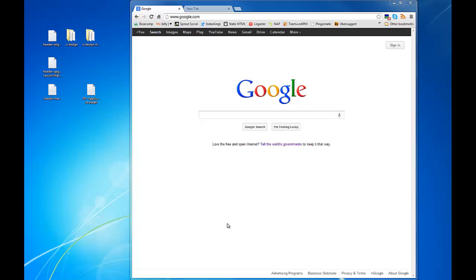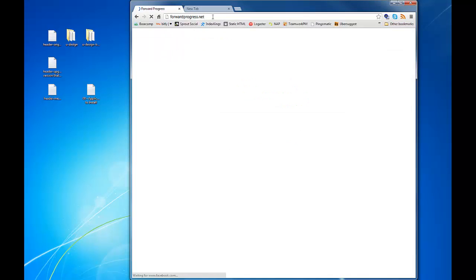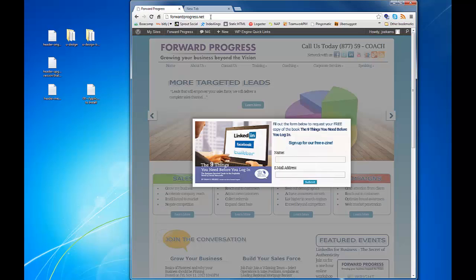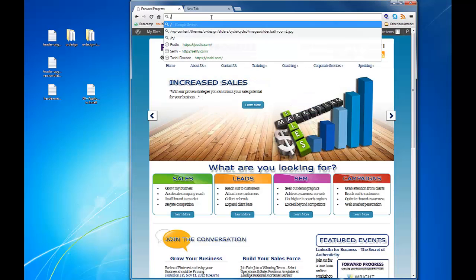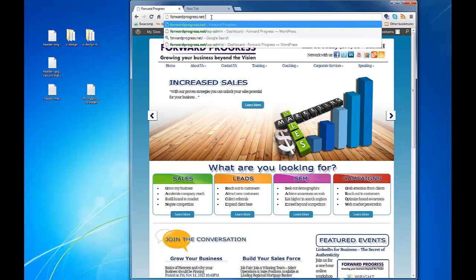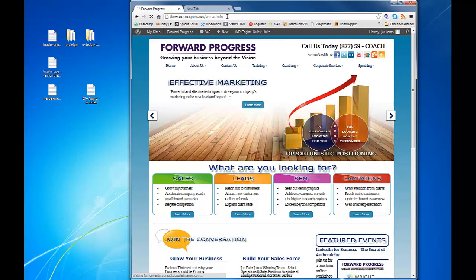Blog. In this case, we're going to use as an example the Forward Progress website. And like any WordPress-based website, what you do to get there is type in the URL. In this case, forwardprogress.net/wp-admin. What that stands for is WordPress Administrator Panel. So URL slash wp-admin is the URL you'll go to get in.